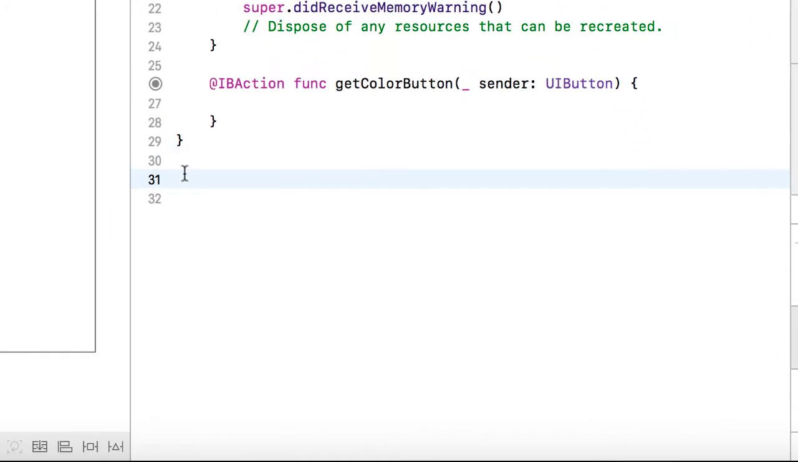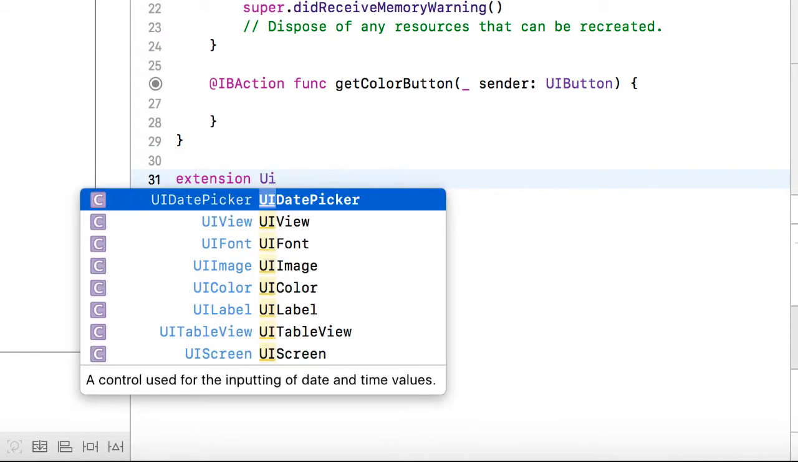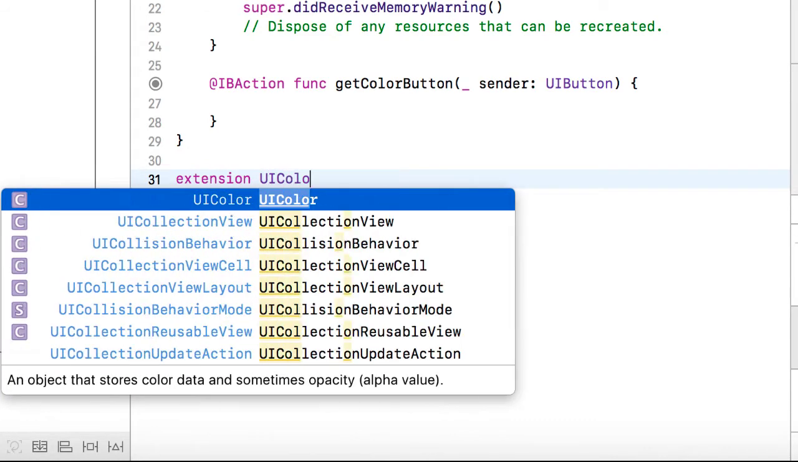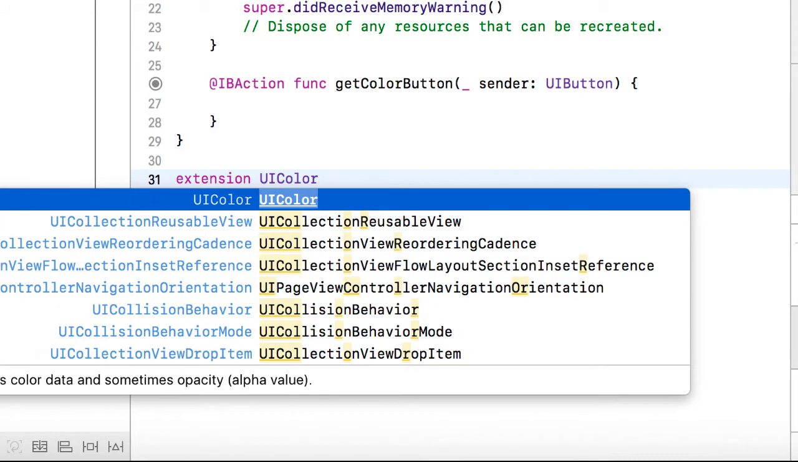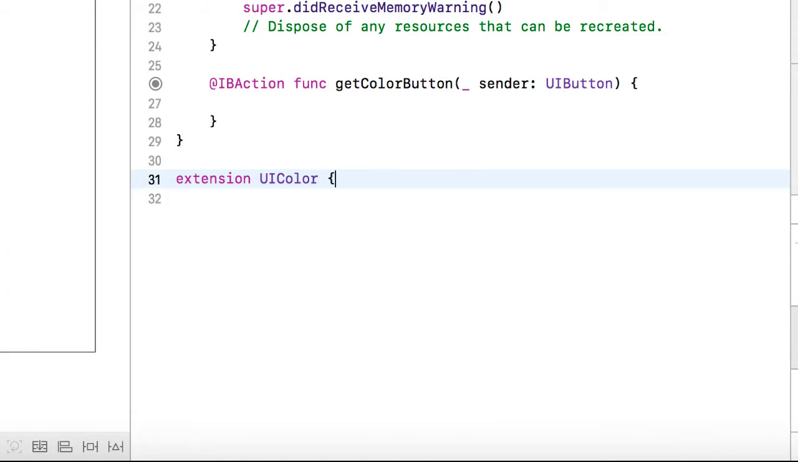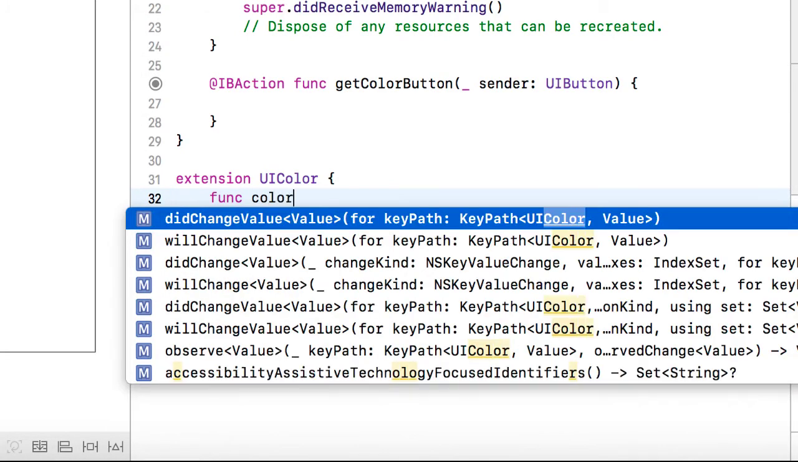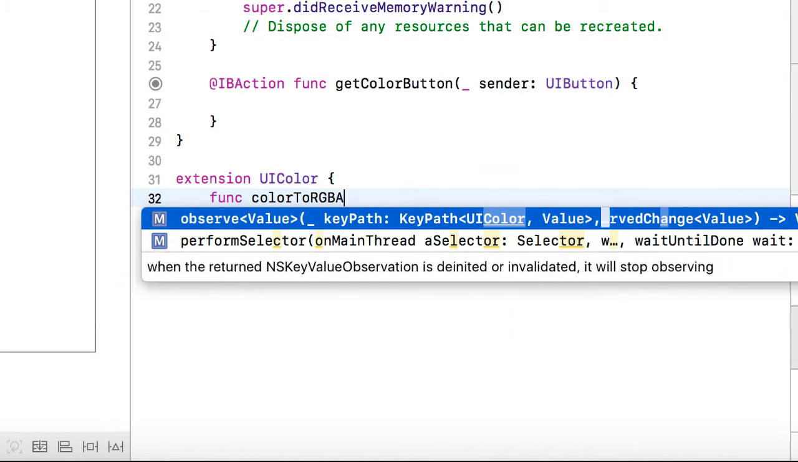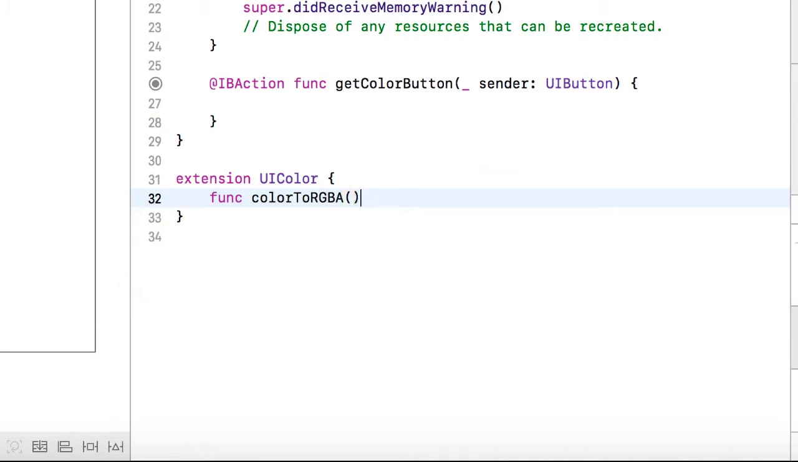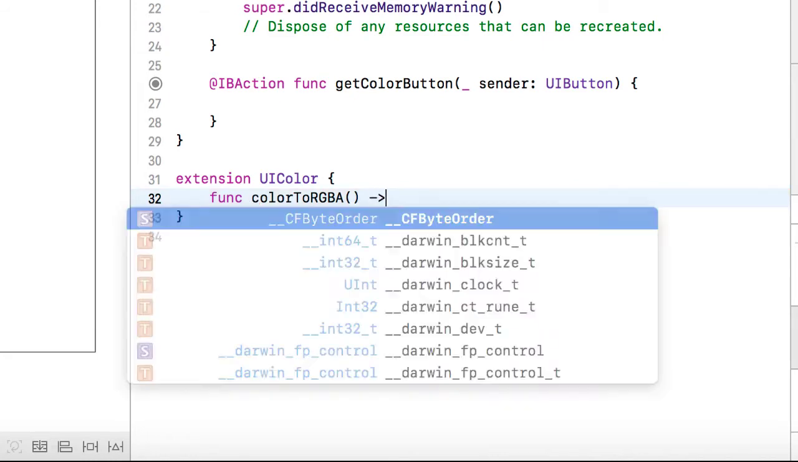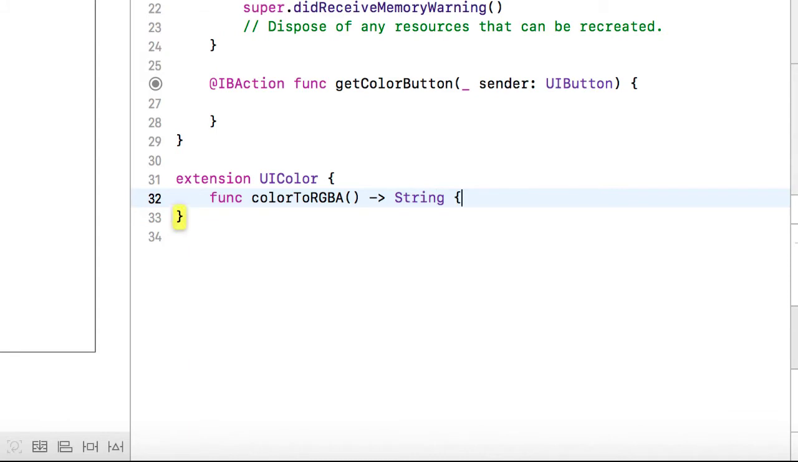So to do that, I'm going to come down here to the bottom of my code, outside of the class for the view controller. I want to do an extension for the UIColor class. And then I'm going to tell it the function I want. I'm going to call it colorToRGBA. It's not going to need anything passed to it because this is going to be part of the color that I'm referencing, and return a string.